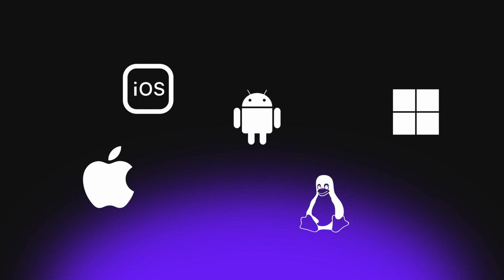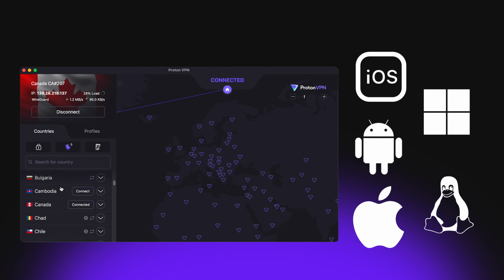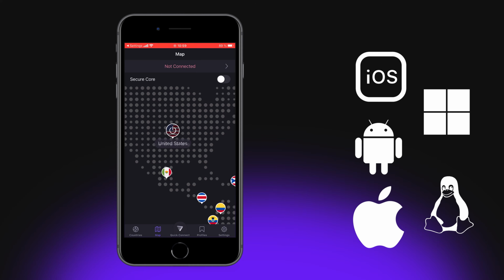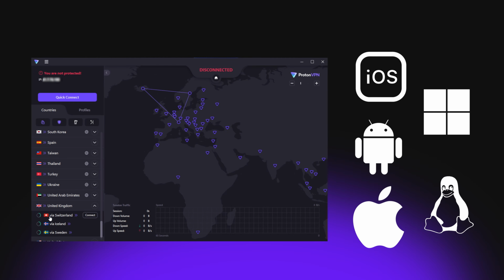Speaking of availability though, you can use Proton VPN on all main operating systems, and the applications are nearly identical too. Even the mobile apps, they're just broken into a couple of tabs to make it easy to navigate. But keep in mind that the Windows app is the most feature-packed. Speaking of features though, let me show you how to use Proton VPN to the fullest.